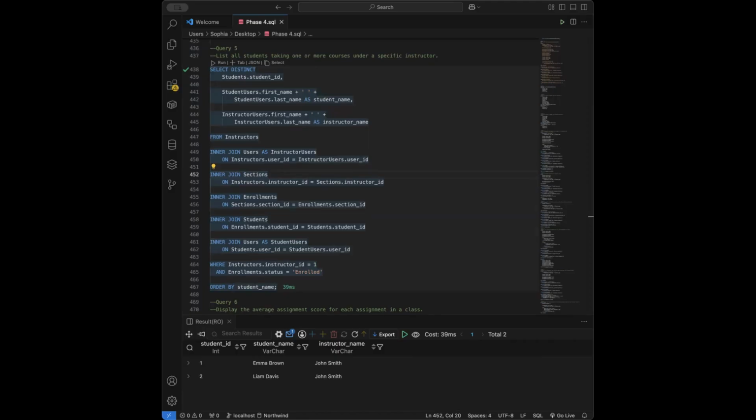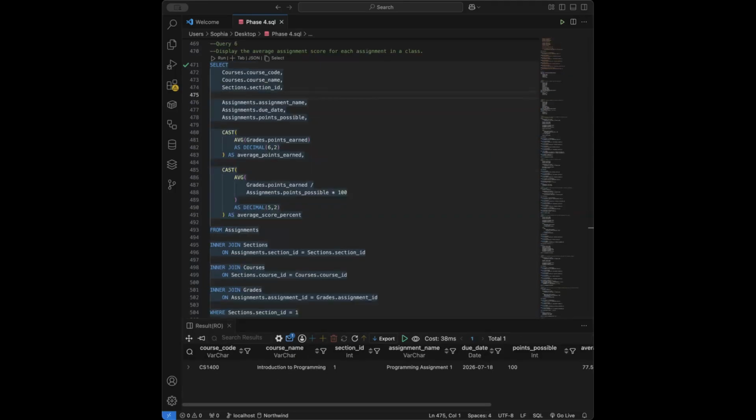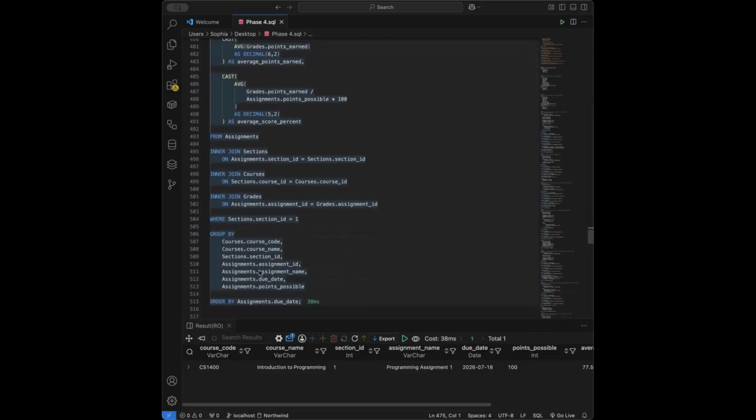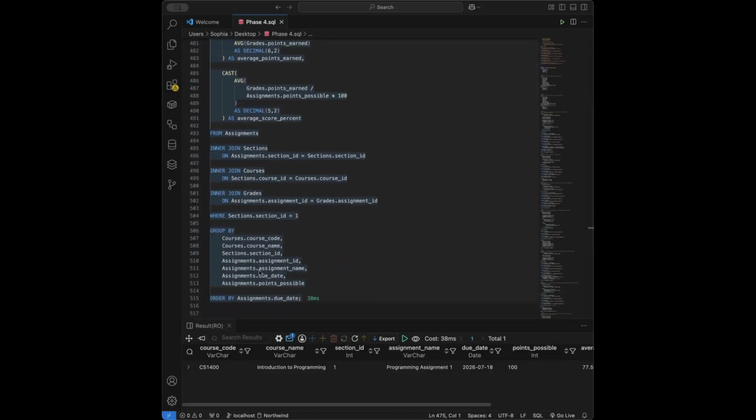Query 5 finds students who are taking at least one course from a specific instructor. I use distinct here so that if a student is taking more than one class from that instructor, they only appear once in the results. Query 6 calculates the average score for each assignment in a specific class. It gives both the average points earned and the average percentage, so an instructor could use this to get an idea of how the class performed on each assignment.